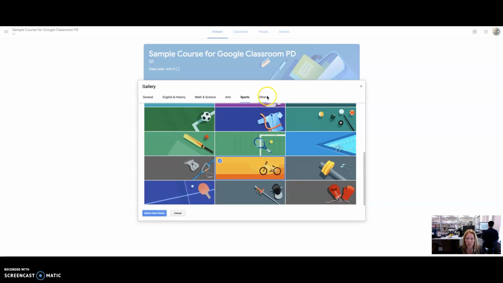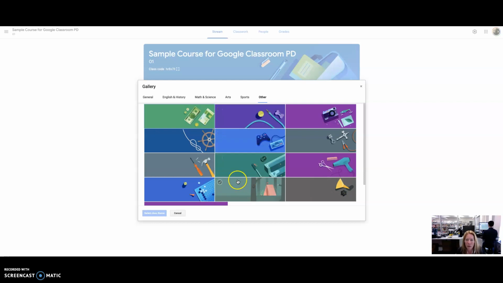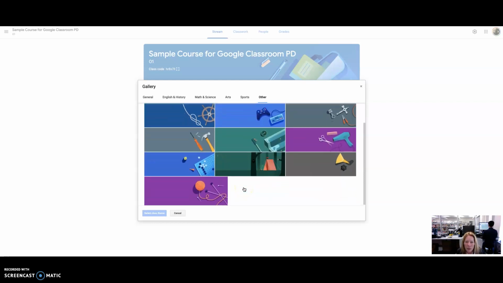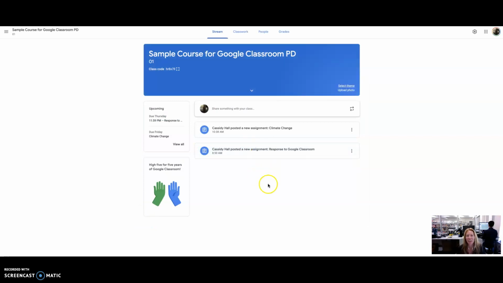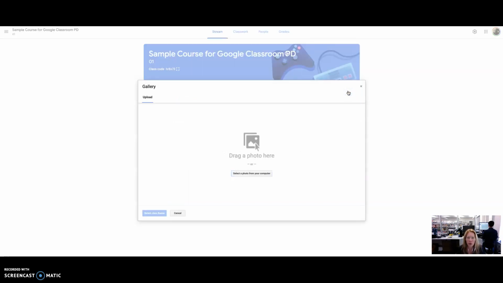I'm just going to pick something fun, I think. This is kind of related to technology, so I'm sure there's something in here that has something to do with technology, or at least a little bit. Then I select the theme and it changes at the top. So you don't have a lot of control over what your class looks like, but you can change it subtly. You can also upload a photo.